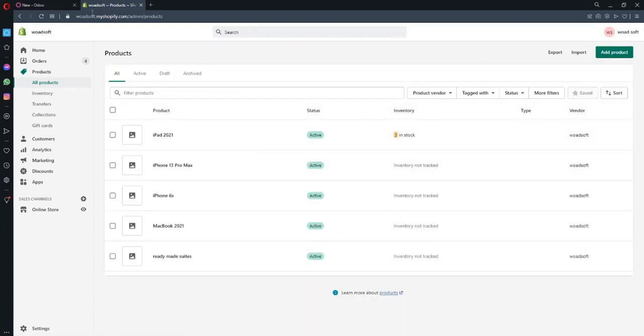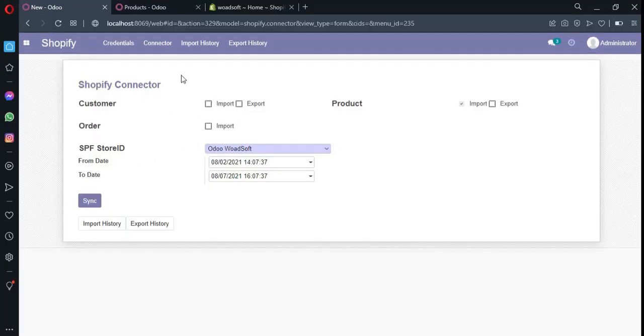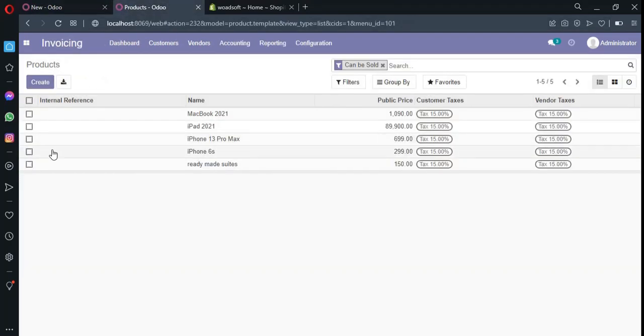Now I'm going to import that product in Odoo. I simply click the sync button, and the process is completed successfully. I'm going to go to products to check whether the product is imported successfully or not. I already opened it in a new tab. You can see the iPad 2221 is successfully imported in Odoo. So both operations work perfectly.